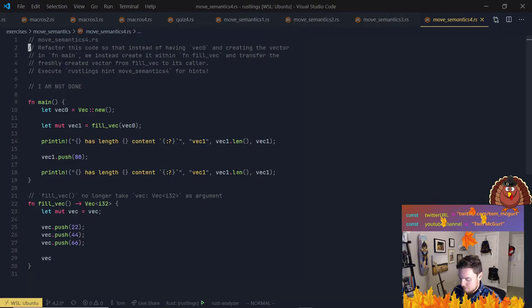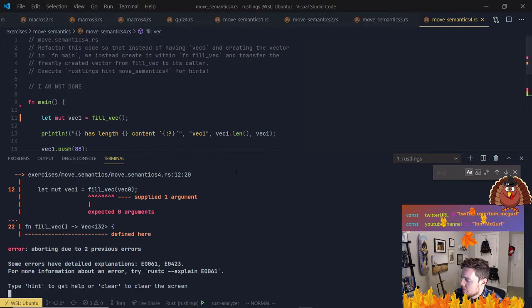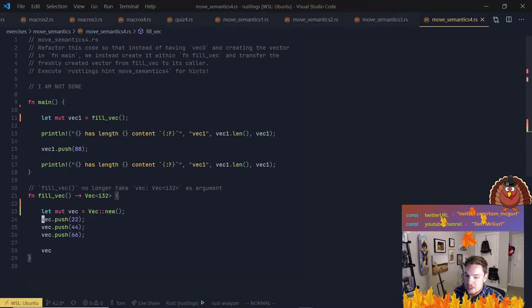Okay, so what we'll do is we want to move this here. Get rid of that. We create vec, and what we can do is just do mut vec. And that should do it. Awesome. So what did we do here? We moved the creation of vec0 to our function where we just create a mutable vector. We mutate it and we just return it. And we're all good. Nice.